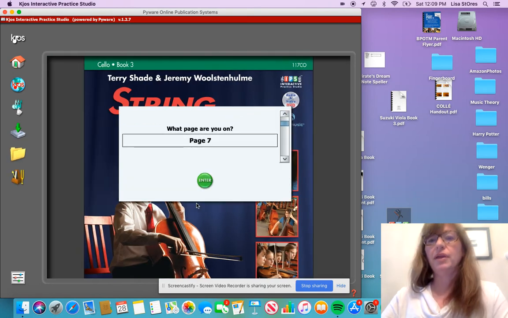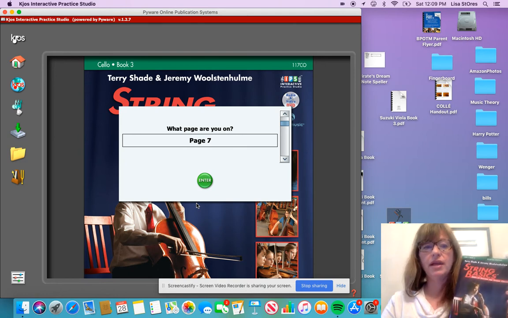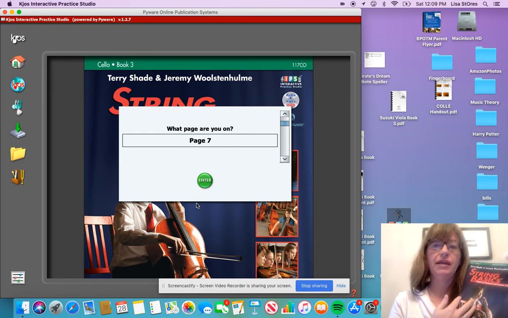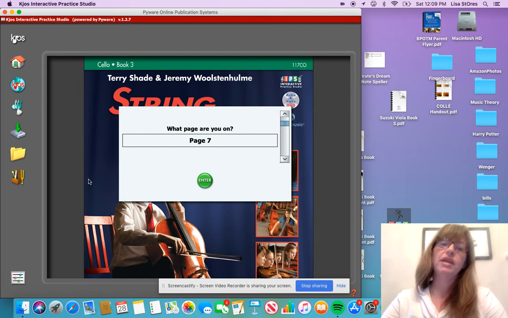By the way, if you have more String Basics books at home, that last page had a plus sign. You can always add in a separate book if you need to, like book two, and then you'd enter that code. So that is an option.